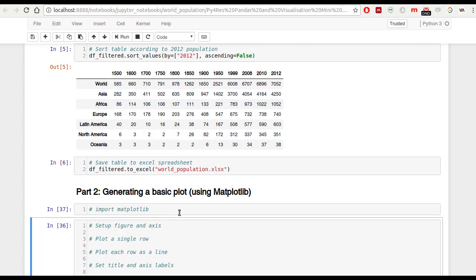So Matplotlib is a real workhorse of a module for Python. If you're going to be generating visualizations using Python, then the chances are you're going to do that with Matplotlib. There are other modules available, and we will touch on those in the workshop, but this will probably be the one that you use the most frequently.